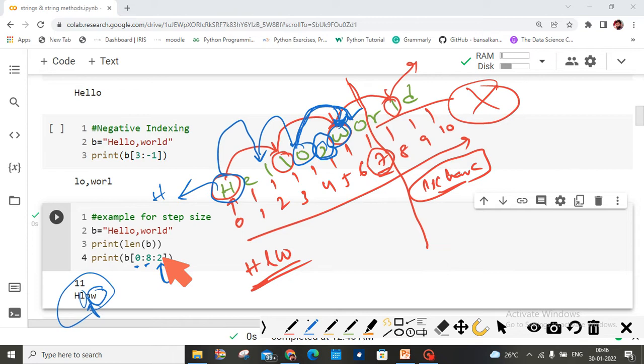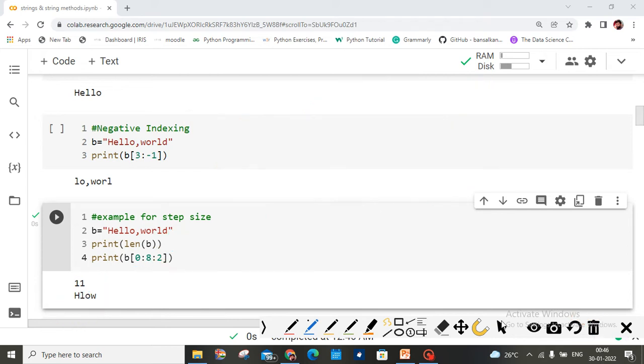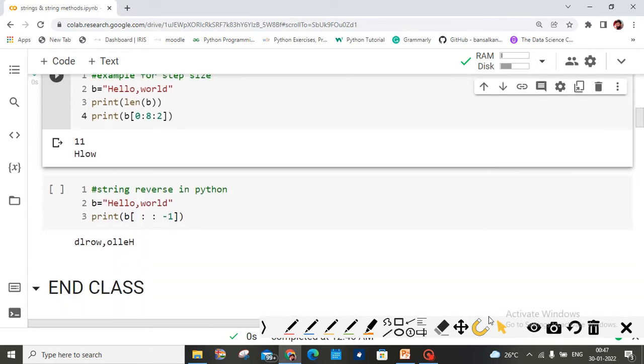By default, if we don't mention the step size, it will be considered as a step size of 1. That means it will print in sequence. Now how to reverse the string?